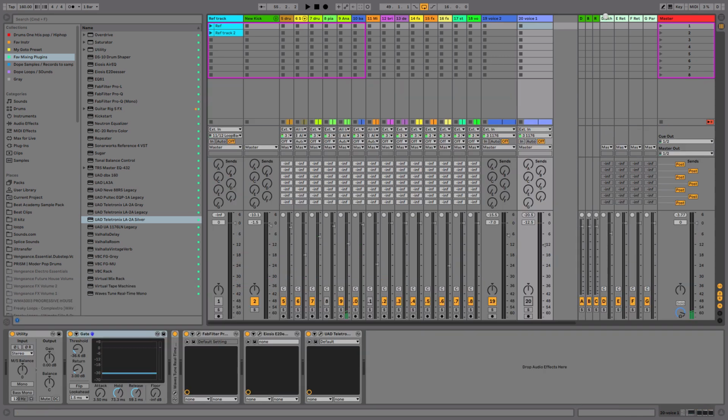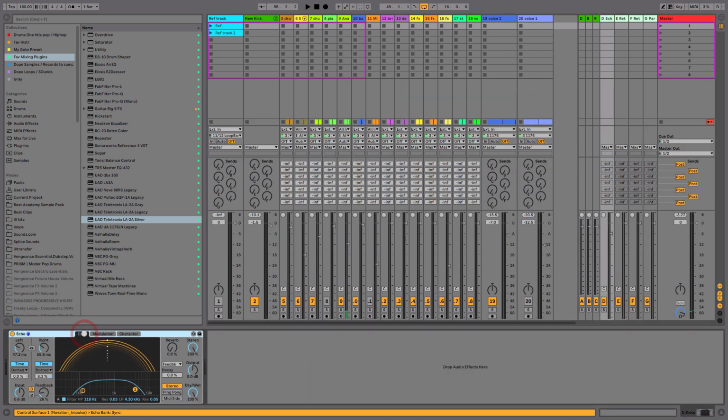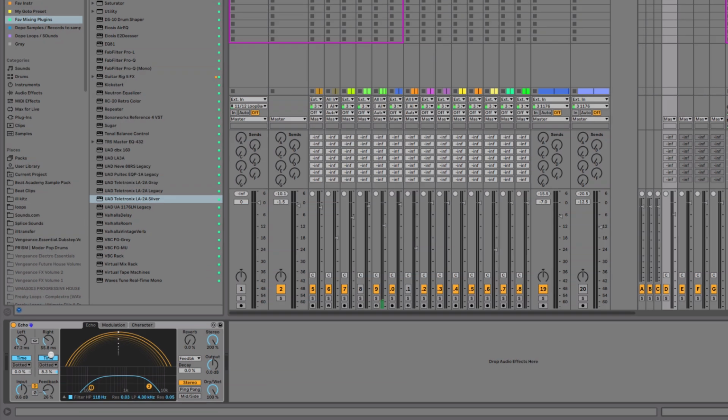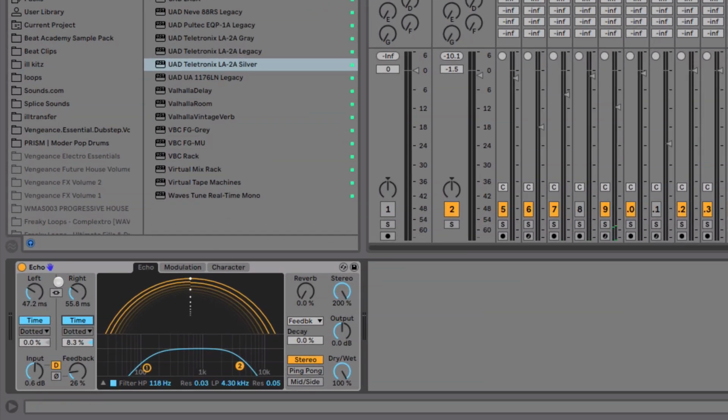And I'm going to instead use a delay over here on my return track. And I'm going to set the delay from sync, where it syncs up with the project's timing, to time, so I can go from notes to milliseconds. And I'm going to slightly give the left and the right different milliseconds in delay.